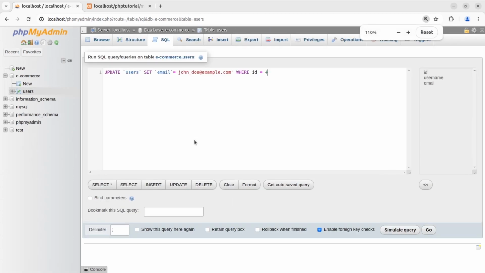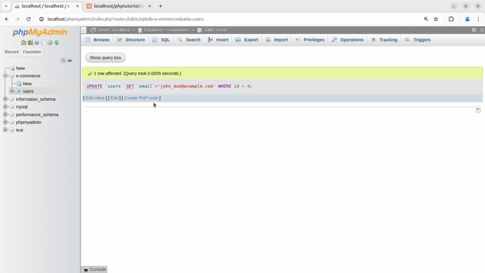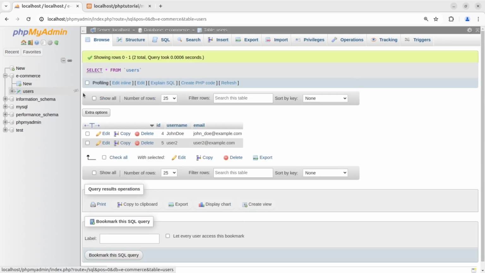Let me zoom out a bit and hit Go. One row affected, meaning it has executed, or it has modified the email address of our first user. After this notification, it also provides you with the last query that was executed. Now let's copy this query from here and go to the users table, and make sure that it has modified the email address of the user, John Doe.